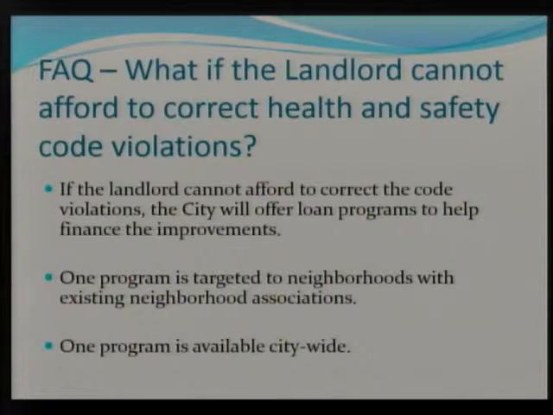Again, what if the landlord cannot afford to correct the health and safety code violations? We have the new loan programs and other loan programs available right now. My expectation is, as the program proceeds, we might even be able to come up with more funds or a different way of funding landlord-type projects, but these are the first out-of-the-gate type programs we are prepared to offer.